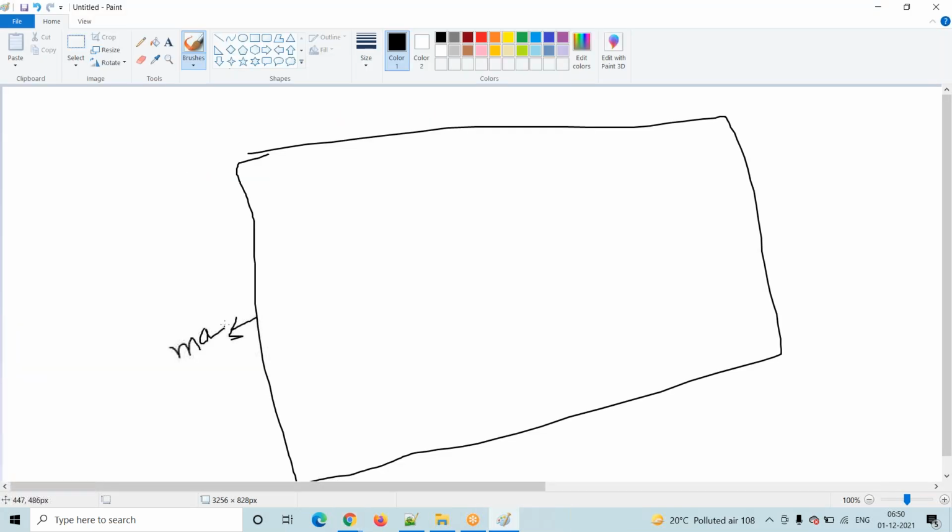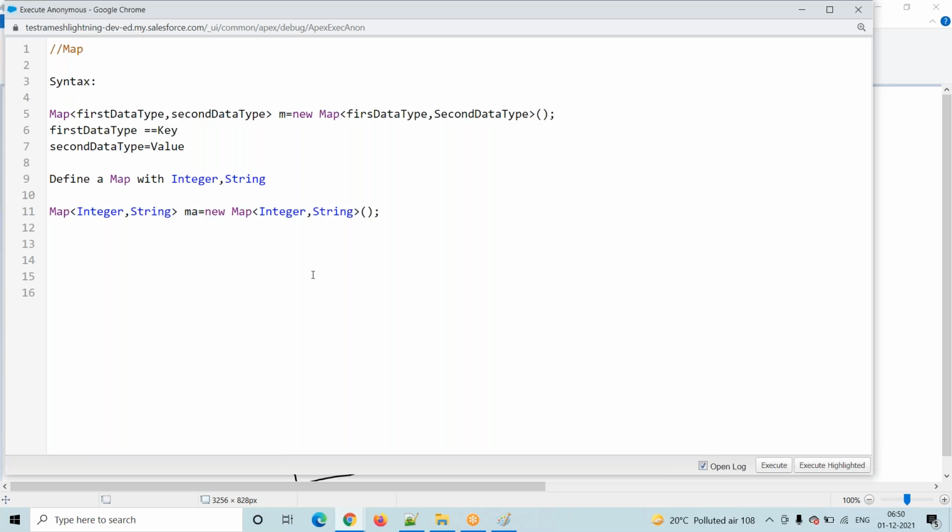Now we want to add elements to this particular map. How do we add elements in set and list? By using the add method. But here we will use the put method. What is your key? The key is an integer, I'm just adding one, and the string is the associated value. Generally, in which format does Apex accept strings? In single quotes, right? So now I am adding elements to this map by using the put method.